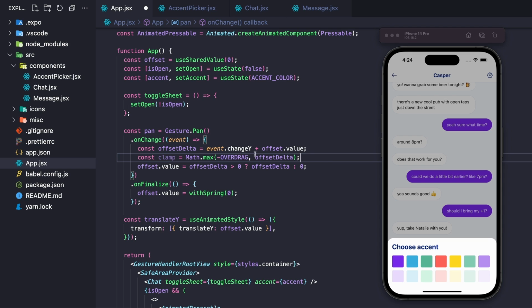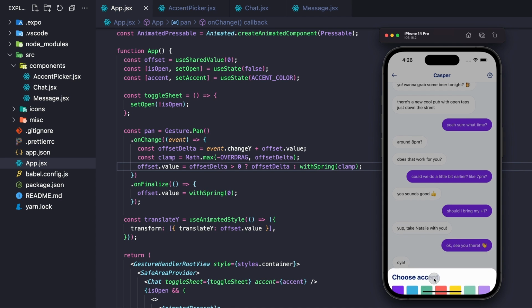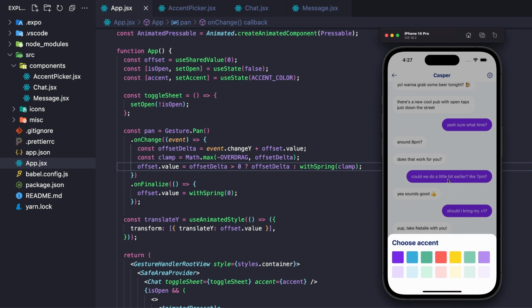I've already created a constant called overdrag, so let's just use it. As a cherry on top, make it springy as well. That's looking nice already, and the bottom sheet is pretty much finished. It's missing just one more feature. I would like it to close with a gesture.